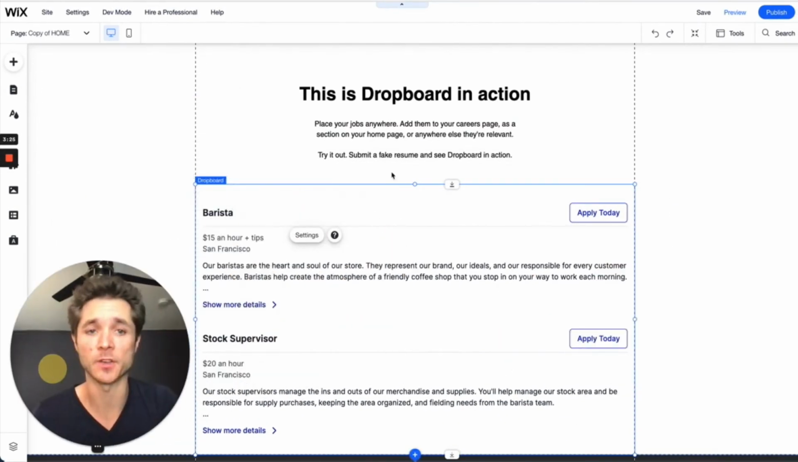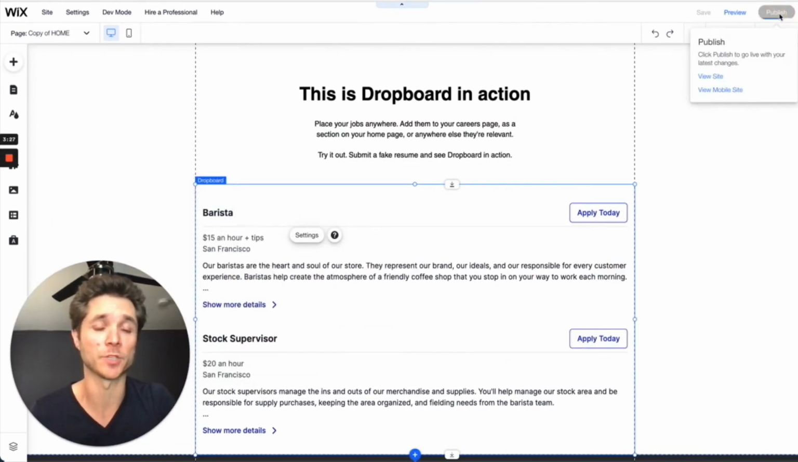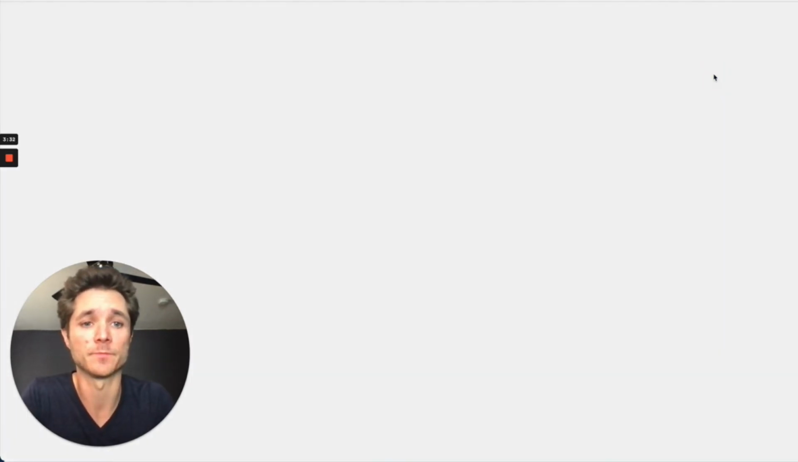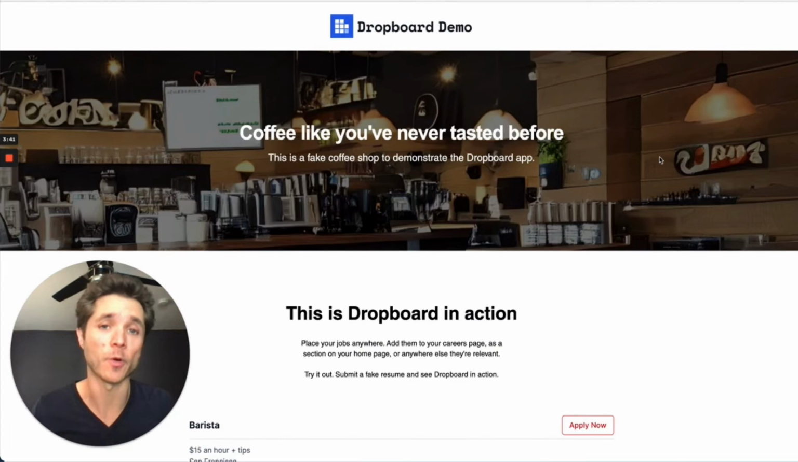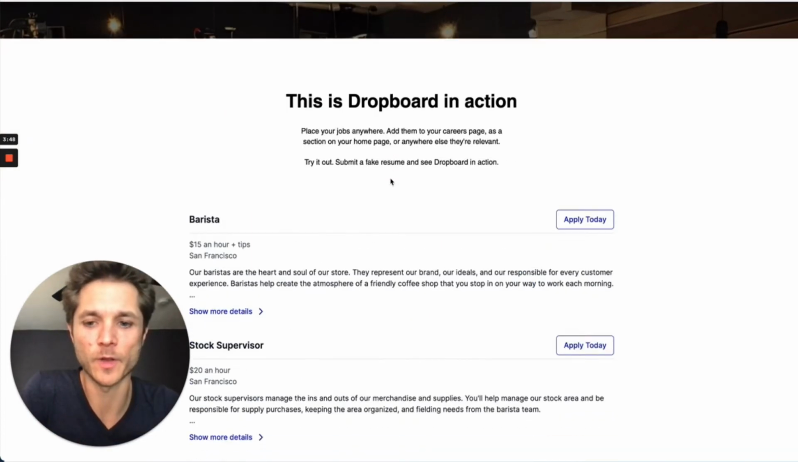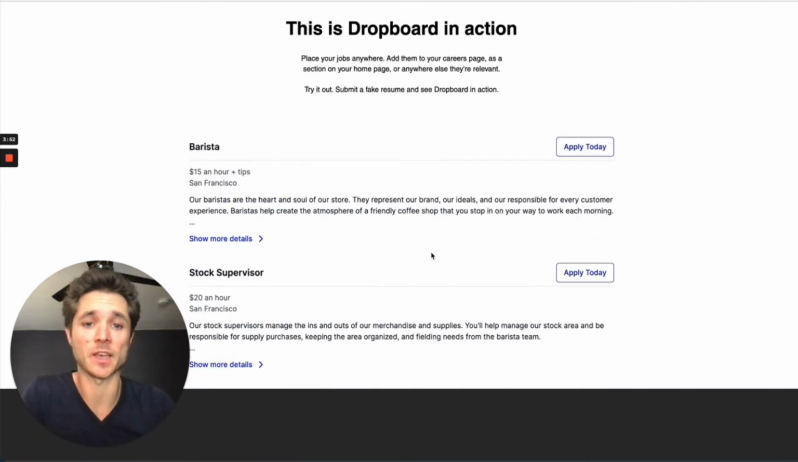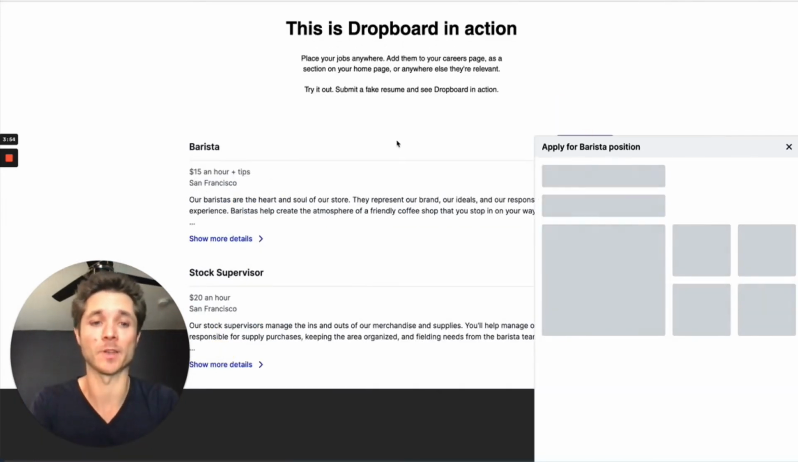So once you're done, you can save or publish those changes if you're ready to publish them onto your live site. And then let's go check it out. Again, it may take a couple minutes for your changes to come live on your website, so give it about 5 to 10 minutes. So here we are. We've got the job openings. We can test them out again. This is the live site, so let's actually try submitting a resume.